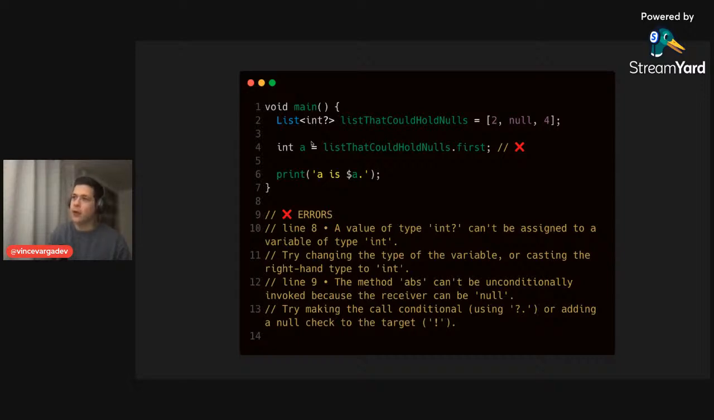And then on line 4, we try to access the first element, and we try to assign it to an integer type. So there is no question mark here, it's not nullable. And Dart is very pessimistic, and it will say, okay, I don't know about that. We have a list that could hold null values, and in that case, the first element could also be potentially null. So even if you know that the first element is not null, Dart cannot be sure. So Dart will not allow this to compile. It will complain that we need to change something in your code.